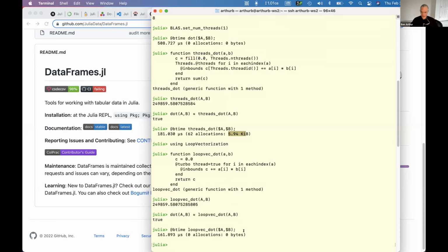Yeah, I think Mark has used loop vectorization a lot more than I have. Mark, do you have any insight here? Yeah, I think the loop vectorization threads are actually much lighter weight than the full Julia threads.